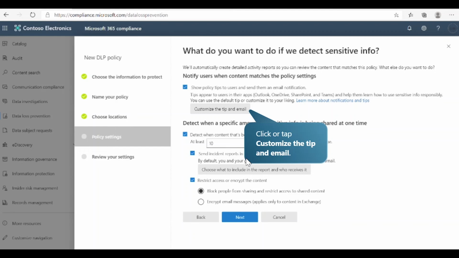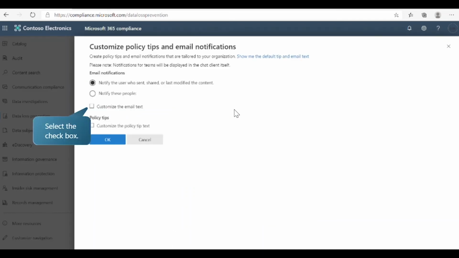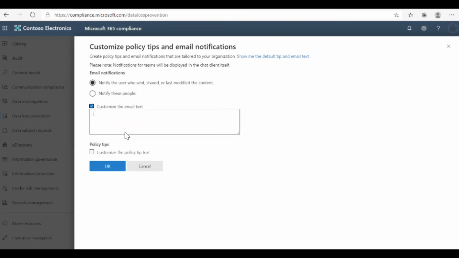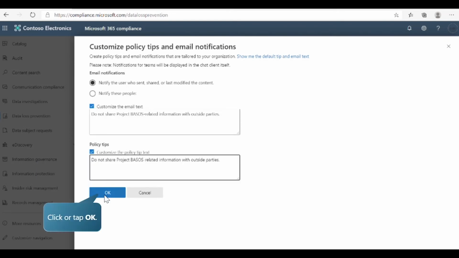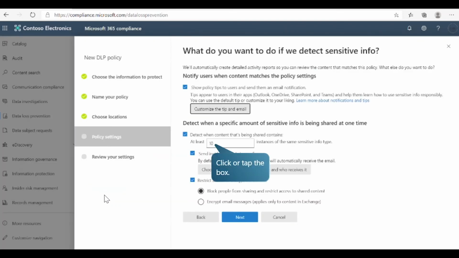Here you can specify what to do if this policy detects sensitive information. Note that the detailed activity reports will be created automatically, so you can review the content that matches this policy. By default, this policy is configured to show policy tips to users and send them an email notification. So let's customize the tips and email. Select the checkbox to customize the email text. Enter the custom notifications, and let's also customize the policy tip text. Select OK to complete your customization.